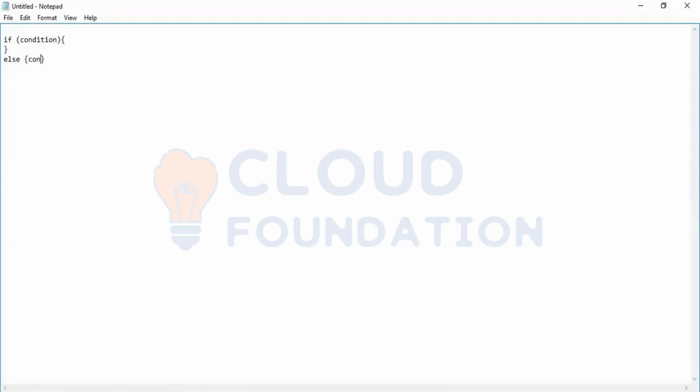Condition 2. This is the normal way. The condition 1. Some code here. And some code here. Else. Now, if I want to write it in the shorthand, I can write it like this.